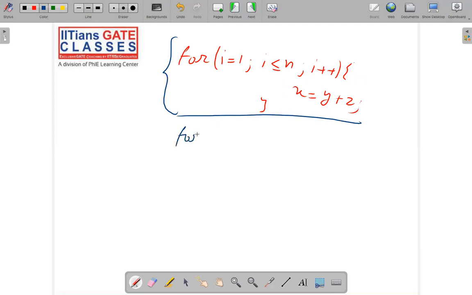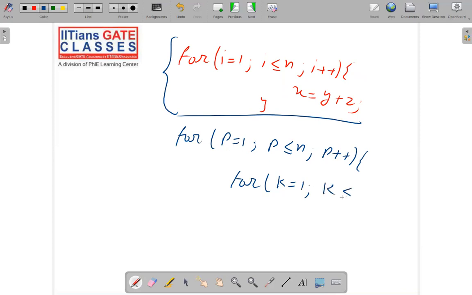We have one more loop where there is one variable p equal to 1, p less than or equal to n, p plus plus. Inside this for loop, we have one more for loop, for k equal to 1, k less than or equal to n, k plus plus.